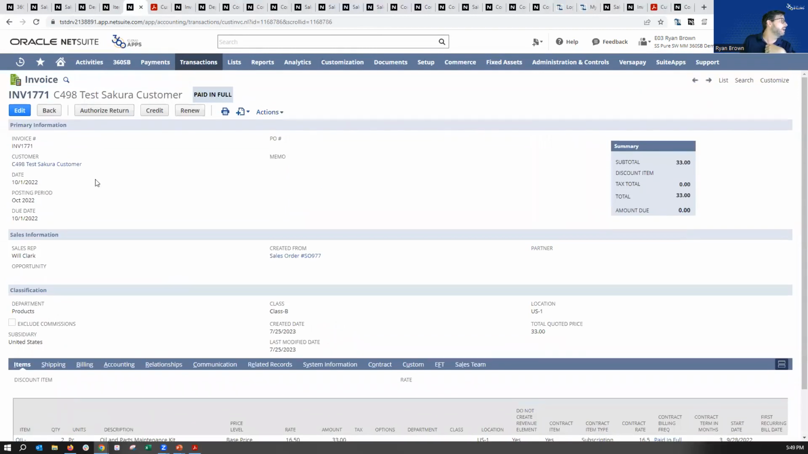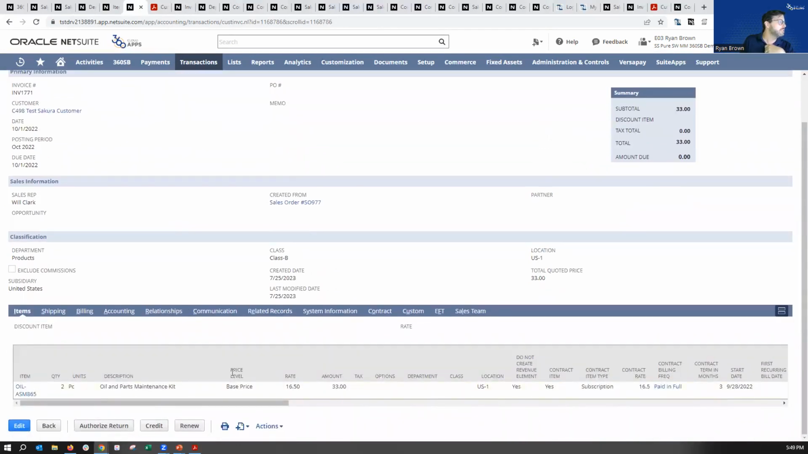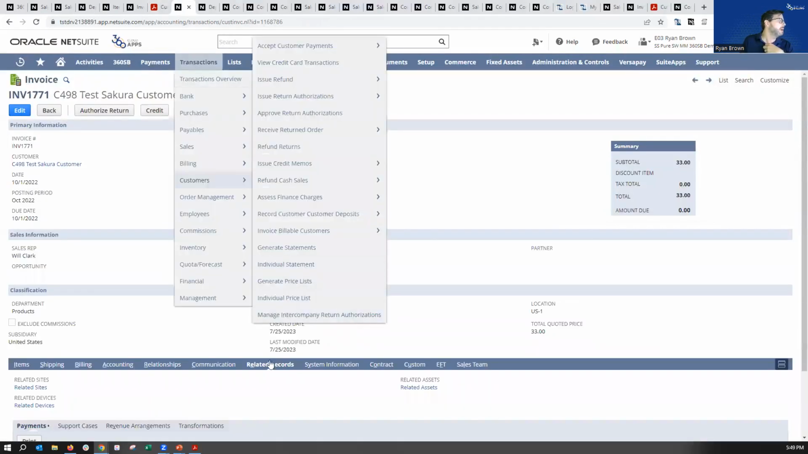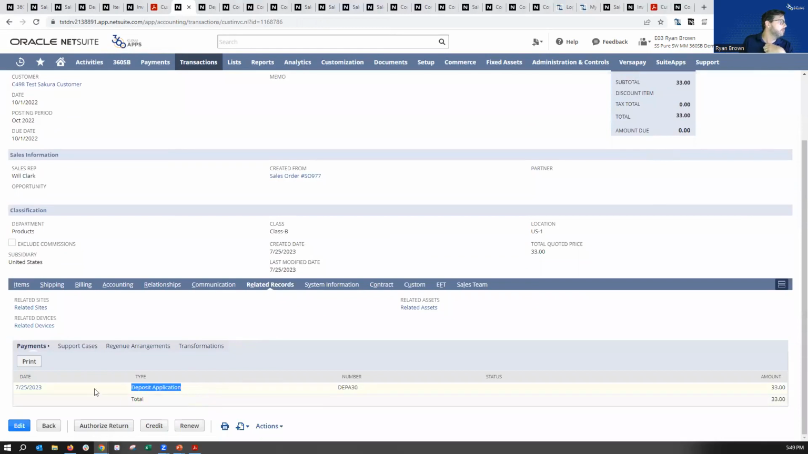I can invoice for that, and you'll notice this invoice, when I go to print it, it also is going to show an amount due of 0, but not because I pulled and applied a payment to the invoice at the time of invoicing. Rather, if I look at the related records here, we have a deposit application that's now applying that deposit that we took when that sales order was created up front before I shipped anything. So a different way to sequence your payment collection and your invoicing.